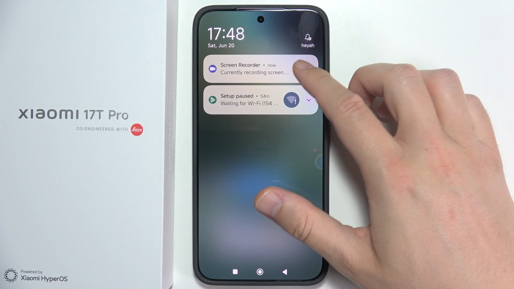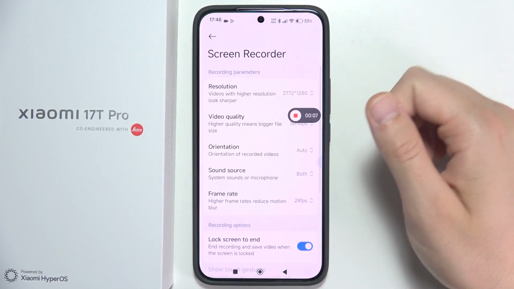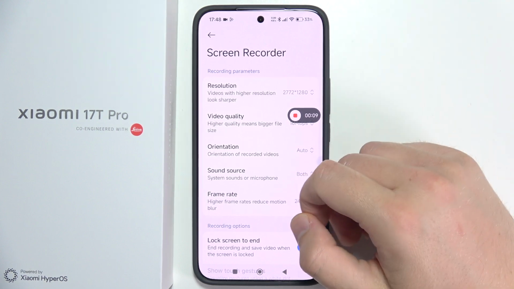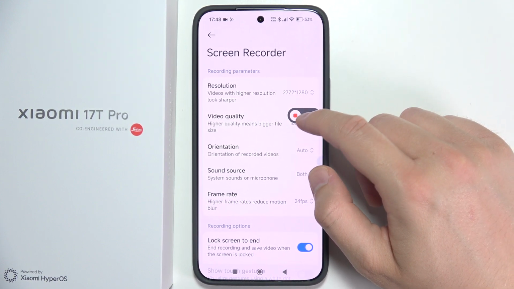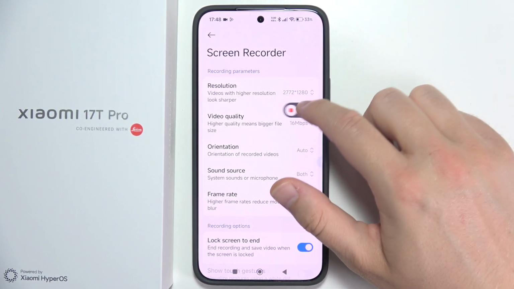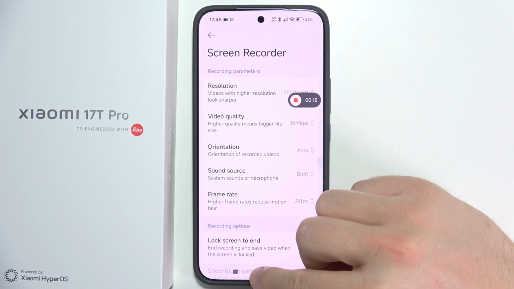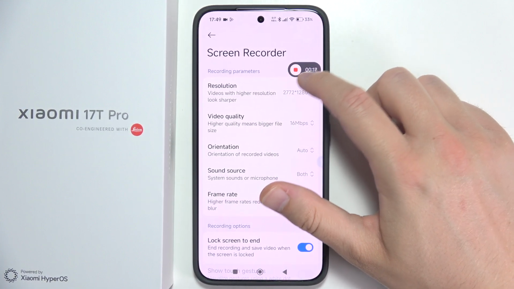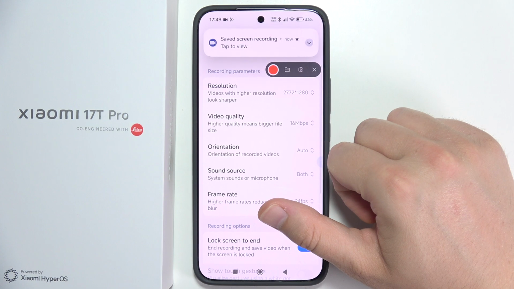When the recording is on the way and you open the notifications, you can see this notification over here. When you tap on it, you will be redirected to the settings. When you click here, you can just simply end it, and don't worry, this bar will not be visible on your records. It's only visible for you, just to quickly navigate.